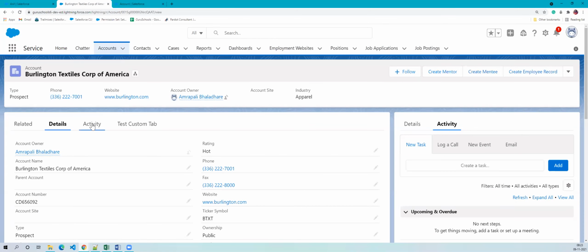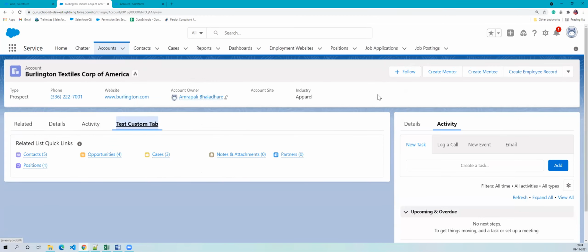Okay, I just refreshed the page, and now it's showing the changes as well for service application. As you can see, we can see test custom tab and our details and activity tab over here. So in this way, you can customize the standard lightning record page, which is provided by Salesforce.